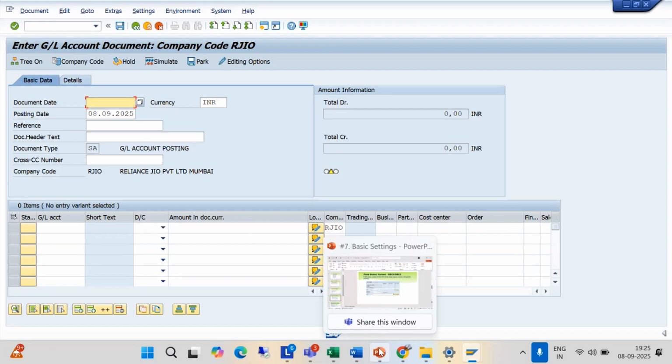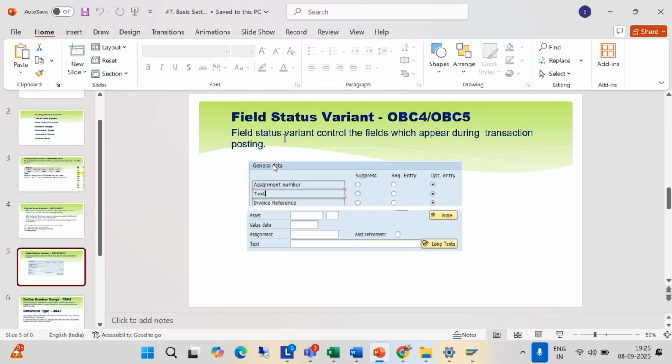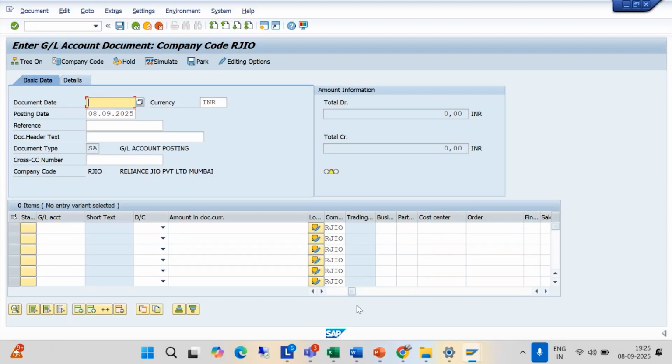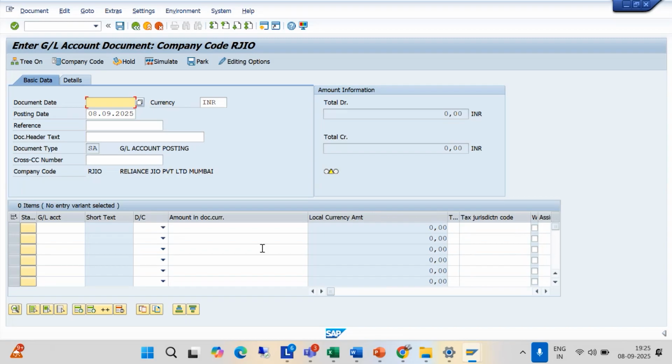So if you see here, the field status variant controls the fields which appear during transaction posting. If we set the text field to suppress, then while posting the transaction, the system won't allow anything to be entered in the text field. It is hidden. Suppress means hide.